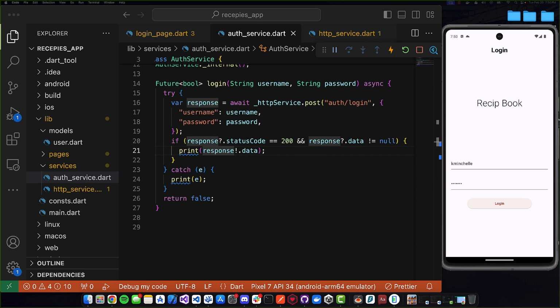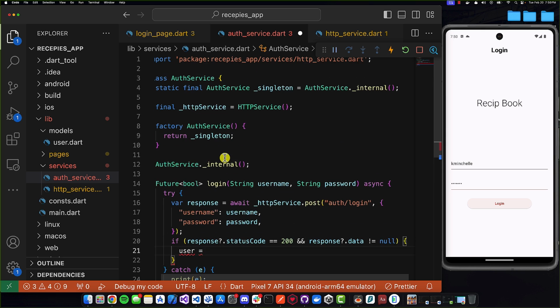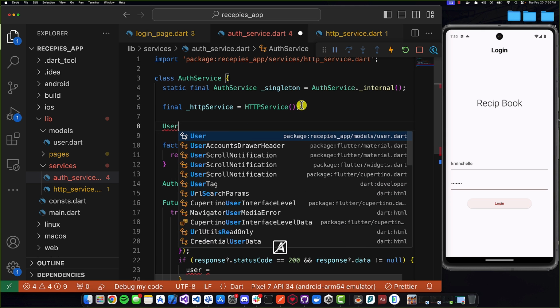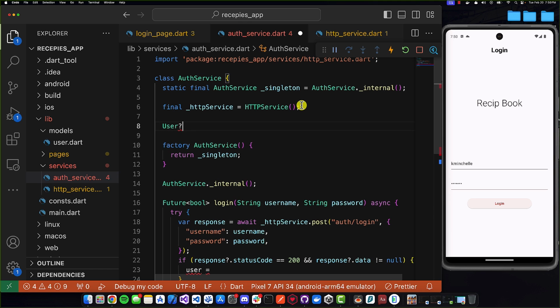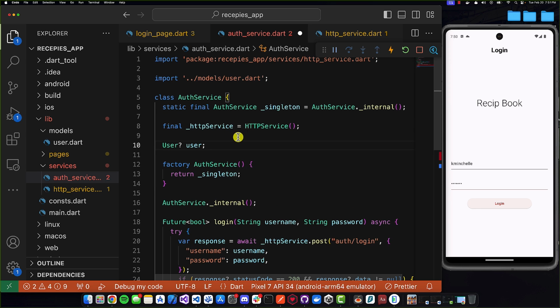So within my auth service, what I want to do is say that basically, if we made sure that our response is correct, I want to create a user variable. I want to set that equal to a new instance of our user object. So how do we do that? Well, firstly, I'll come to my auth service. And here I'm going to say that my auth service is going to have a variable of type user, which is going to be optional. We'll import this class, obviously, from models/user.dart. And then I'm going to say it's going to be called user, like so.